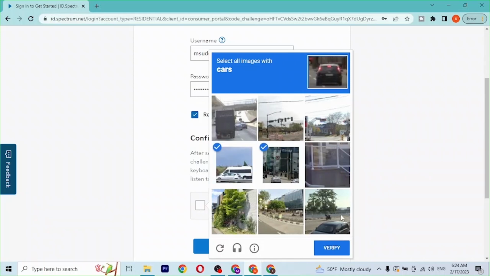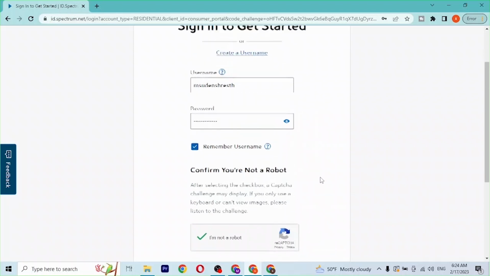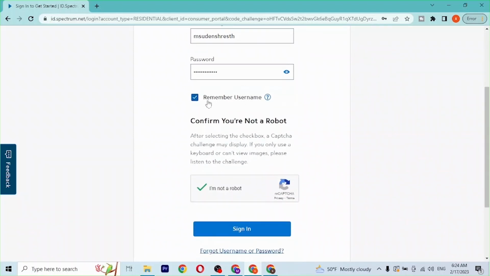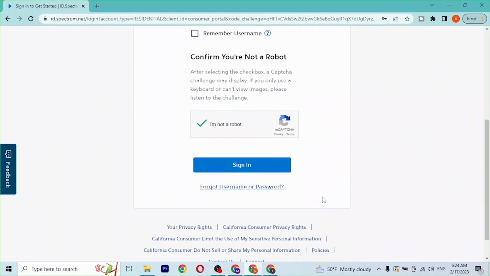Let's verify ourselves, and you can see after we have successfully entered our username and our password, let's click this button and select it. We confirm we are not a robot. We can sign in, but if you have forgotten your username or your password of your Spectrum account, you can simply click on forgot username or password to go through a procedure to retrieve your user ID or your password of your Charter or your Spectrum account.